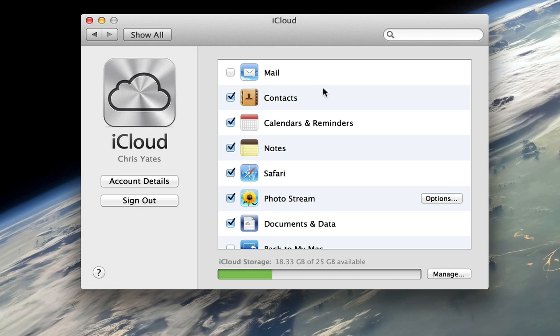Now that's pretty much it. That's how you set up iCloud on your Mac. Now what I'm going to do is quickly go through how to set it up on the iPhone and the iPad, which are very, very similar in process. And then I'm going to show you how to find out whether or not you've set it up correctly and everything is working as it should be. I'll see you in a bit.